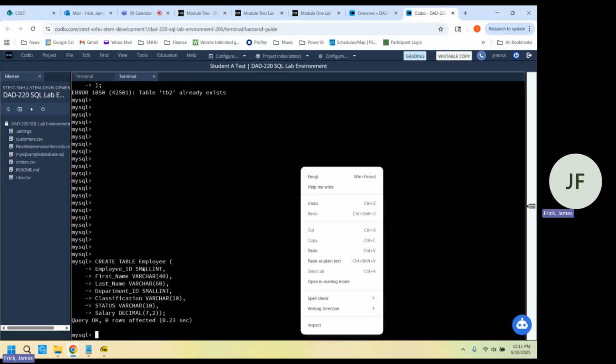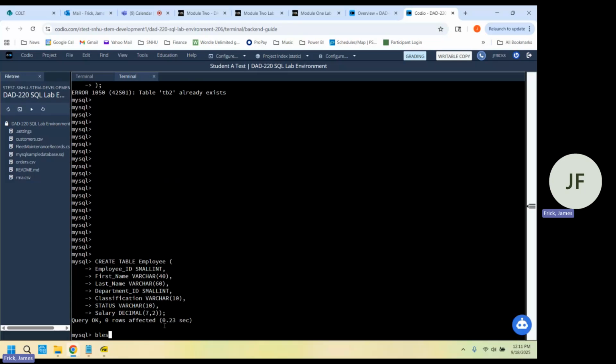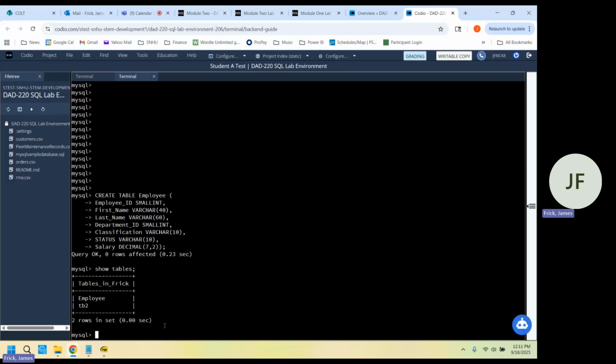Query OK, so your table's created, 0 rows, we haven't input anything, and we've created this table. Again, you could see this with the show tables command, and there's employee.